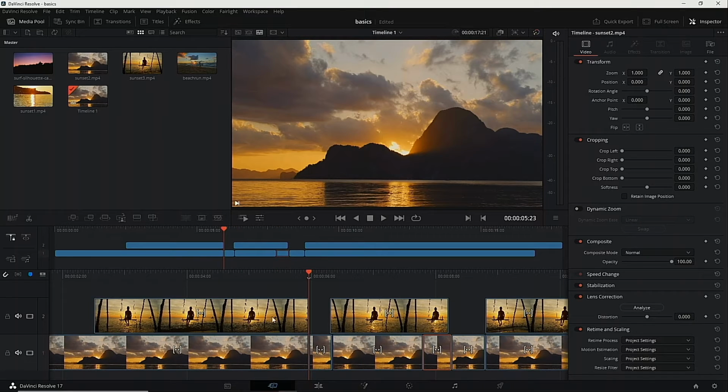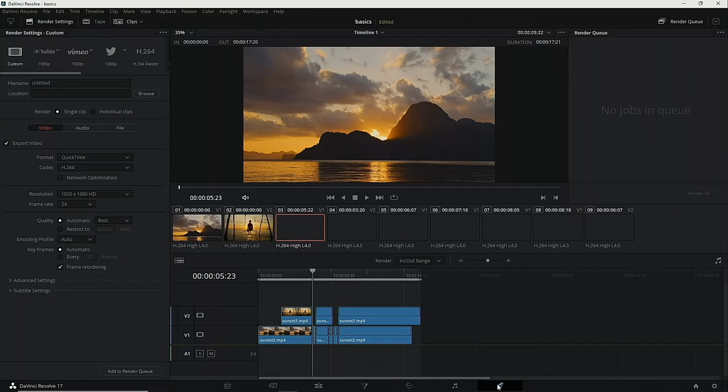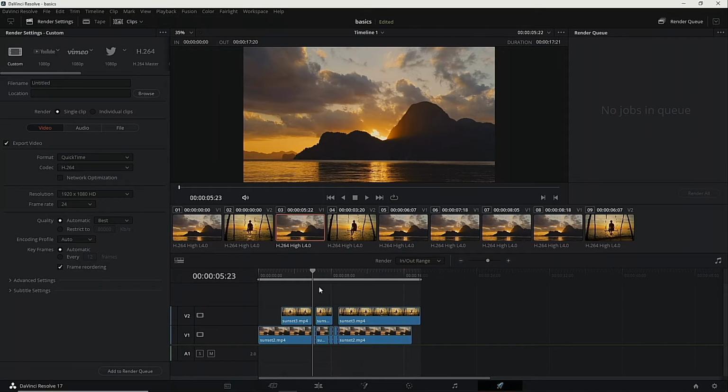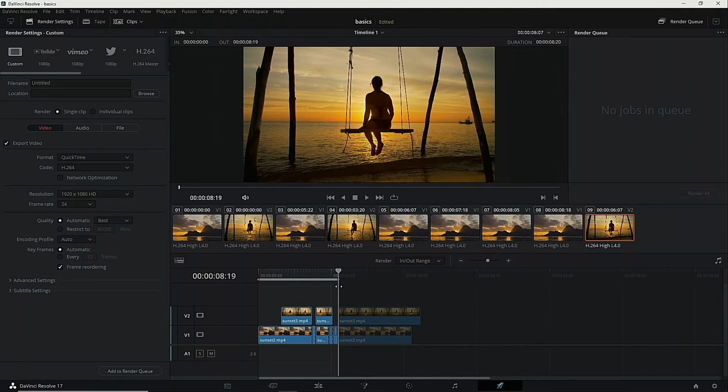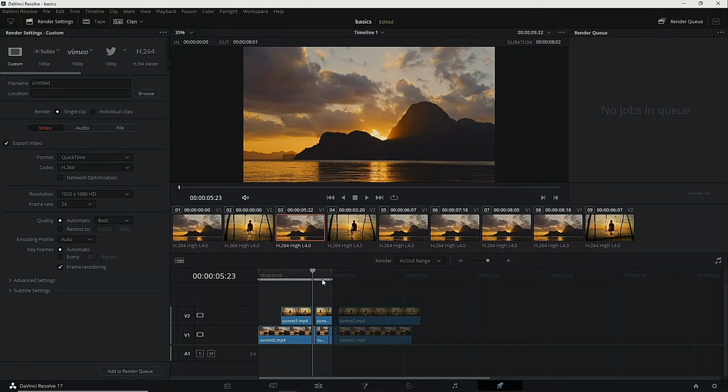To render all this out, go to the last icon down here, which is delivery. What gets rendered out is the active workspace, this bar. If you want less to be rendered, just drag that end backwards. If this is all you want rendered out, go to the left side.